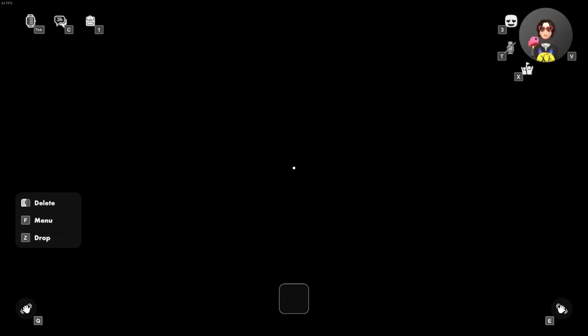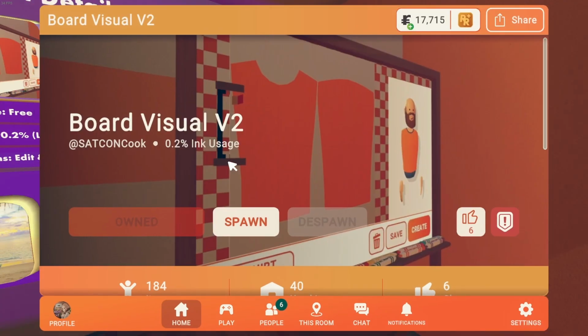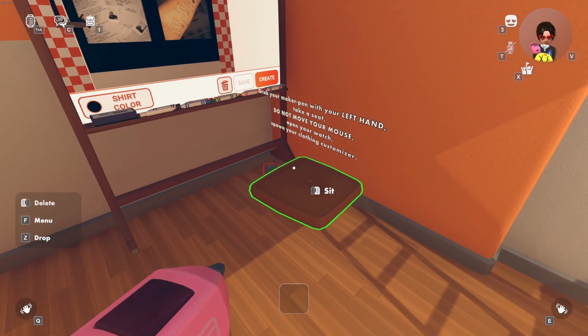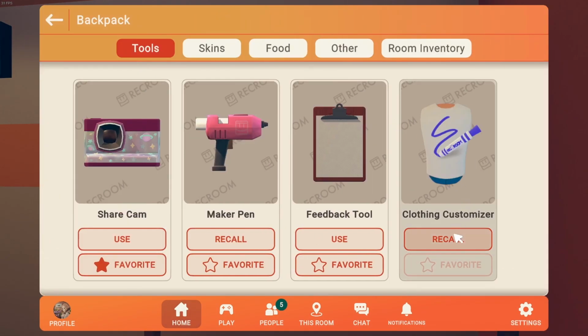Now, there is another thing that shows you if it's in the correct placement. You want to search up board visual V2 and spawn it through the store, of course. So there we go. Obviously the placement is not correct, so let's just sit back on the seat and repeat the process until it's in the correct area.